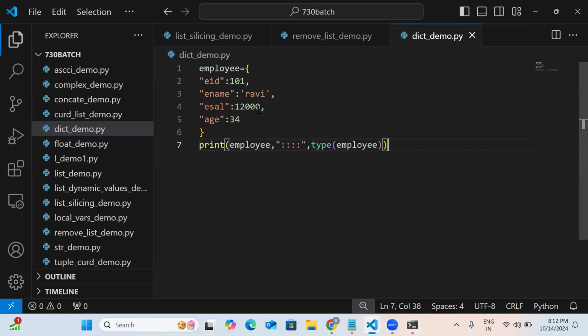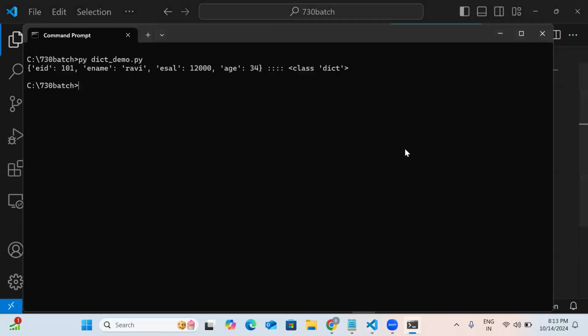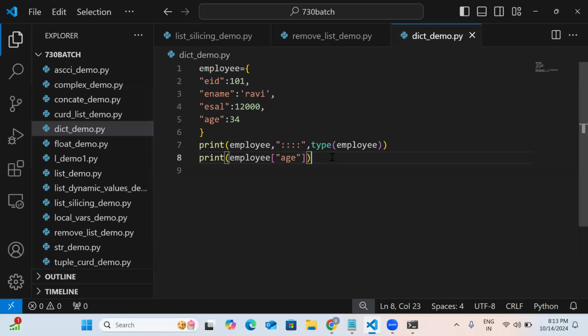Okay, guys. Here, I want to access the age object. How to access that, guys? Directly you can just give that age key here. You can access age directly. Print here. I want to access the age object only. Yes, age object only we are going to access. See that, we are accessing only the age object.